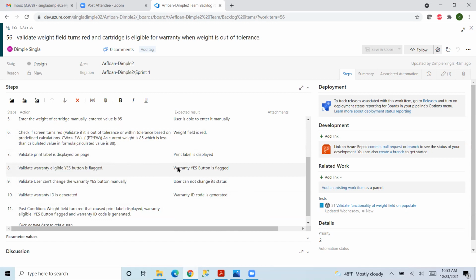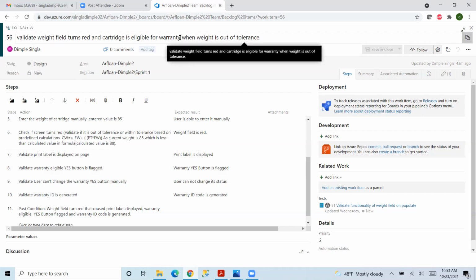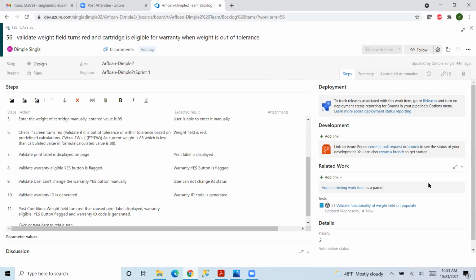If you're just saying, hey, if it turns red and I'm able to do this, this, and this, if that is your test case, then you keep all of the steps. So my test case is validate weight field turns red and cartridge is eligible for the warranty. I'm validating both. Again, when you say a cartridge is eligible for warranty, that's not what you're testing. What you're testing is whether the warranty ID gets generated or not. So again, it's making sure the scope of the test in that test case is clearly identified.